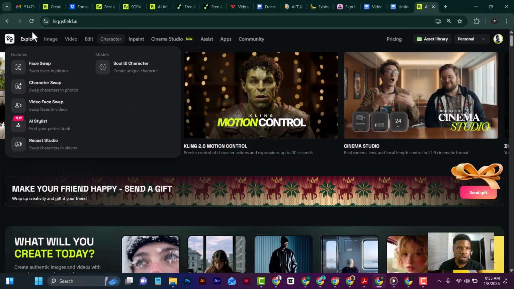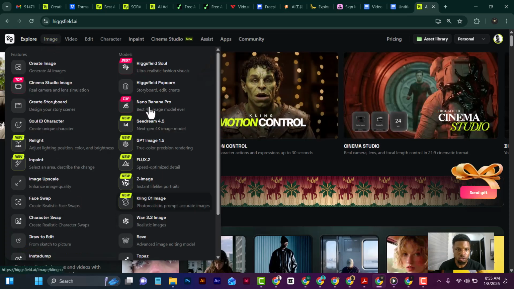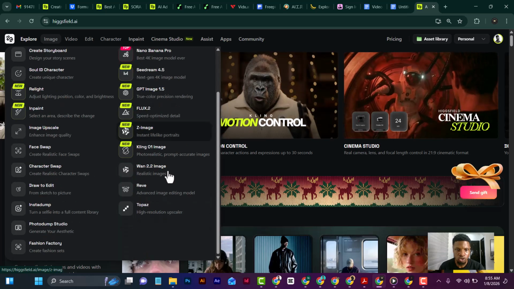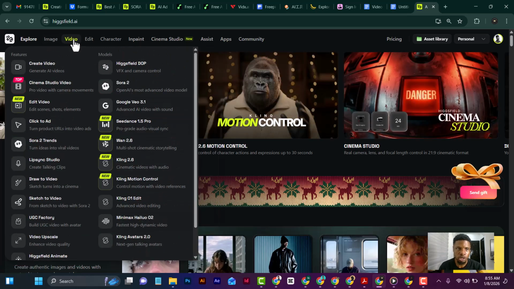For image creation, you can see different features and different models. Almost every model that you need to create stunning images is right here. But for today, we're going to be looking at video.